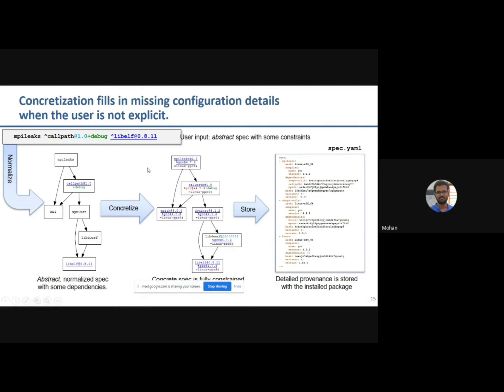We were talking about a concretizer, so let's see how the concretizer actually works. When you say you want to install MPILeaks, it will try to design a DAG for MPILeaks with its own dependencies. MPILeaks depends on MPI. When it comes to MPI, it has to decide which MPI to take and what compiler to use. For MPILeaks, it will decide which compiler to use and what default build configurations are required.